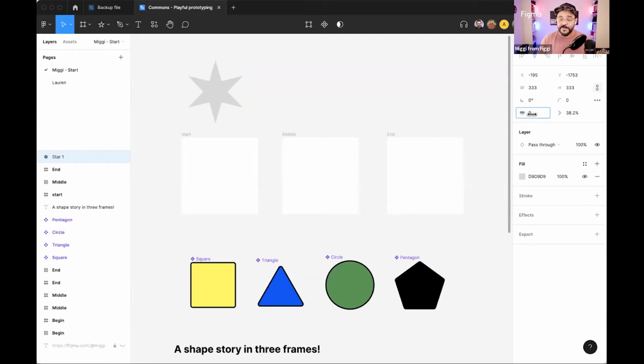I'm going to change some of those properties. I'm going to make it a, let's say, 6-point star. I can change that little bit of angle in there as well. I can also round out those corners. So here we go. I have that star.